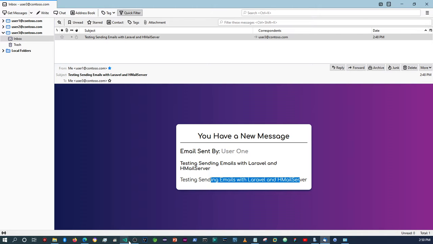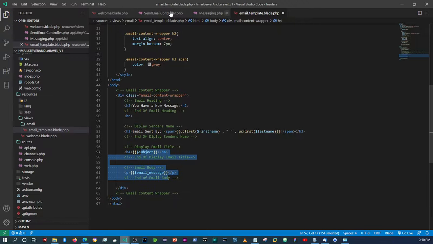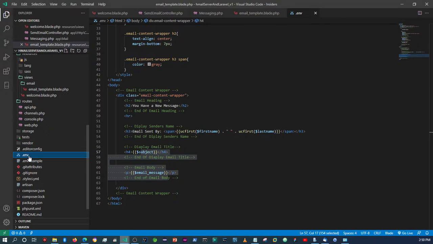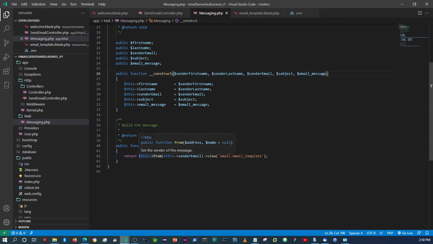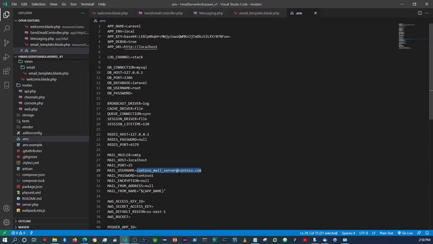Even though this is showing user one's email, here within the env file, this is the user that's processing the email. As long as within the mailable itself you set who the email is coming from, it'll display that email. Otherwise, by default, it's going to use the one that we used within the .env file.